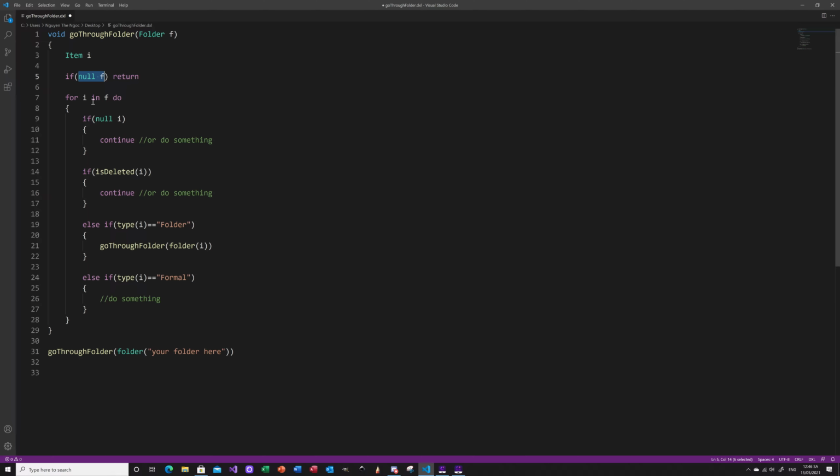Then we need a loop, for all the items I in F. In the loop, we will check for four cases. The first one: for the F, we don't have anything inside, no items inside. In case of none I, we can continue or we can do something here. For example, if no item is inside, we can show a message like, nothing inside this folder.